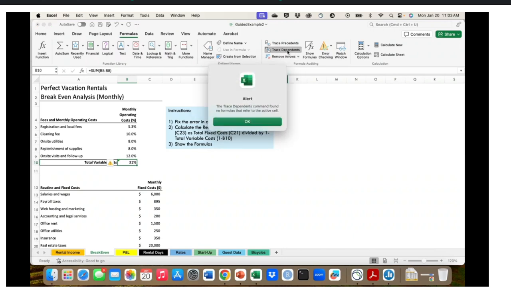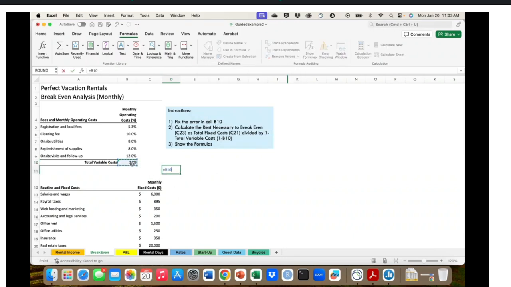Trace dependents. I don't have any dependents here, but what that means is, let's say that I had another function. Let me do this: equals this cell plus 1. Now if I click trace dependents, it would say, aha, I'm using this cell in that formula right there. So that's what trace dependents would do. Let's remove the arrows. And again, I'm going to delete this. I don't really need that. So that's what trace dependents and trace precedents does.